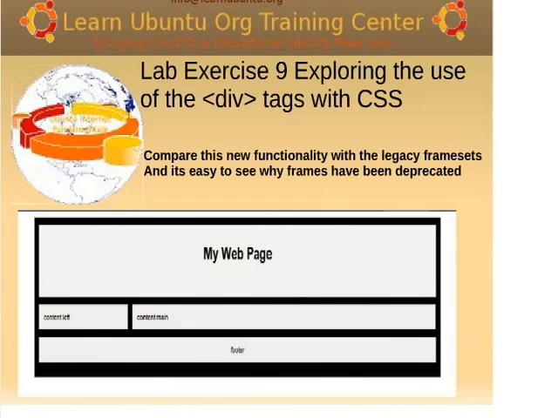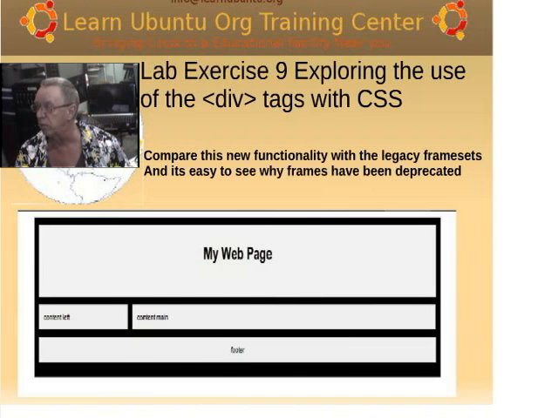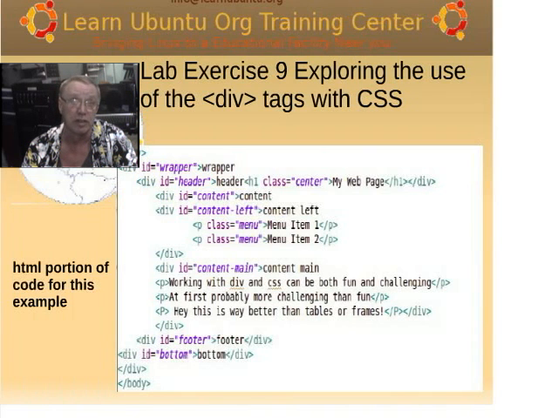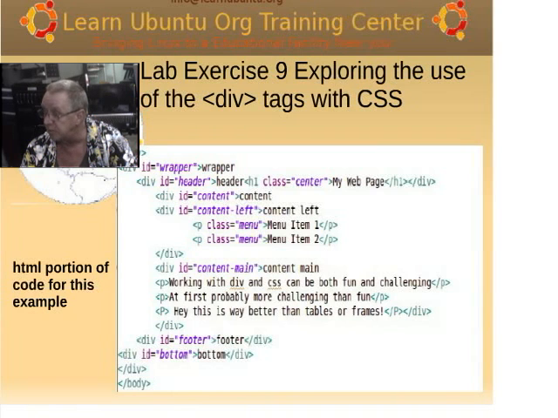And Lab Exercise 9, here is your example replacement for using frames. Notice this is similar, although probably even a little better than our frame set example. This is what you'll end up with at the end of Lab Exercise 9. A web page, frames. I said frame, it's divs, but it looks like a frame set, doesn't it? So this is your replacement for the deprecated frames. And we go through that in detail, so Lab Exercise 9.